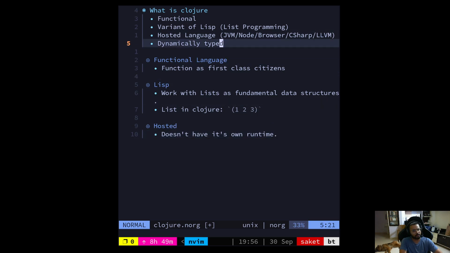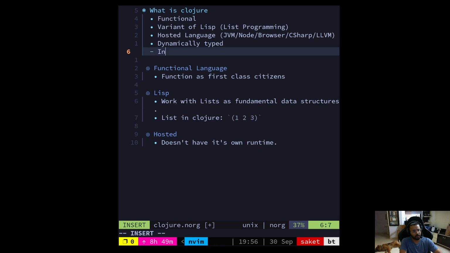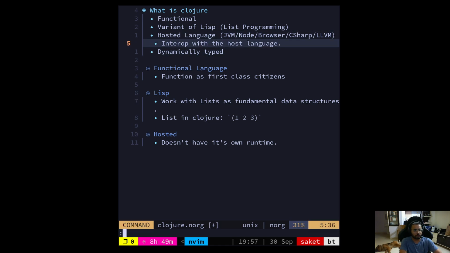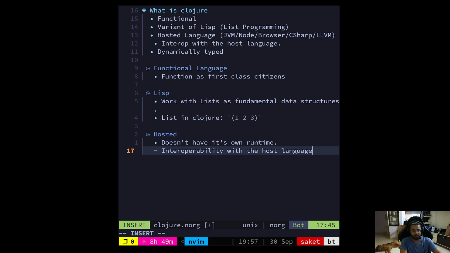I forgot one thing here. It also has interop with the host language. It should come under hosted language. What do you mean by interop? Interoperability. That's what interop means. Interoperability with the host language.